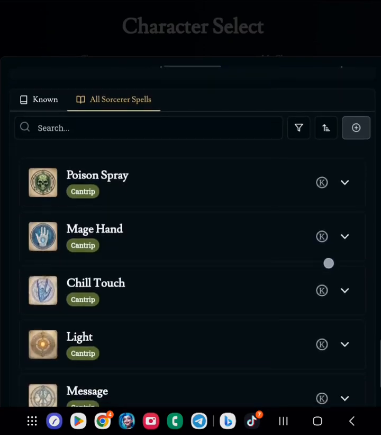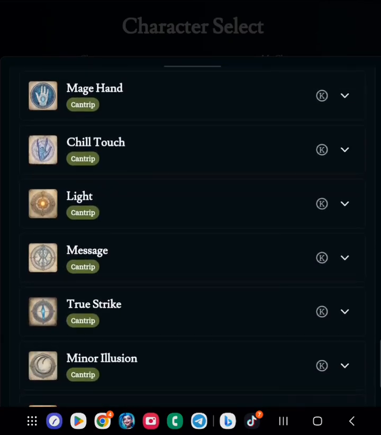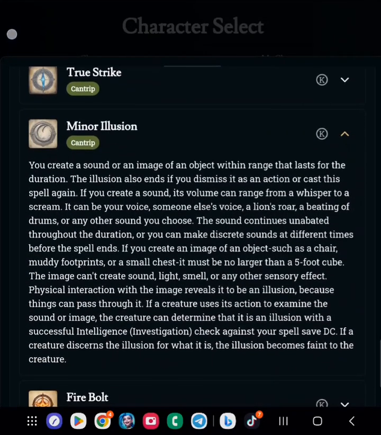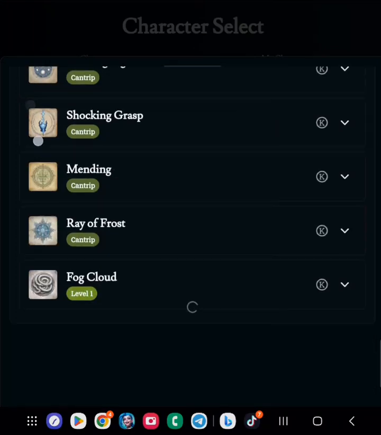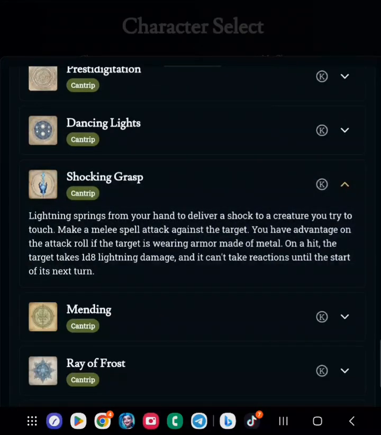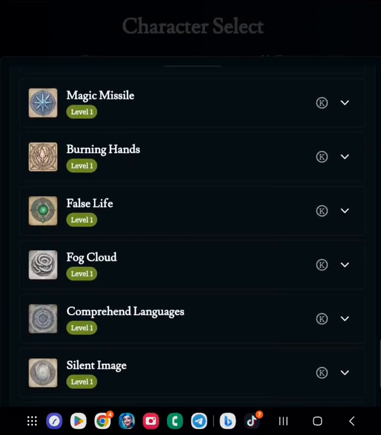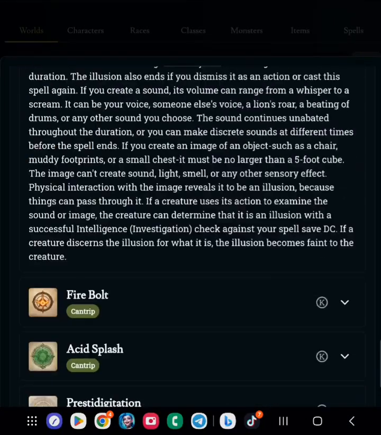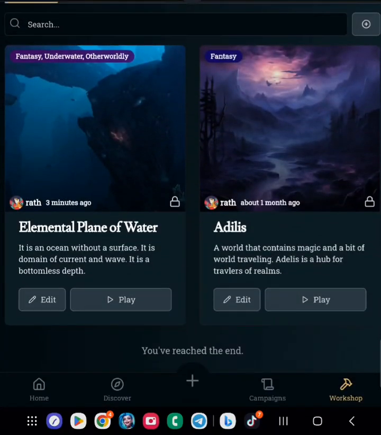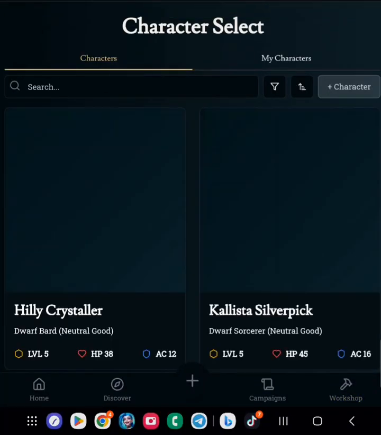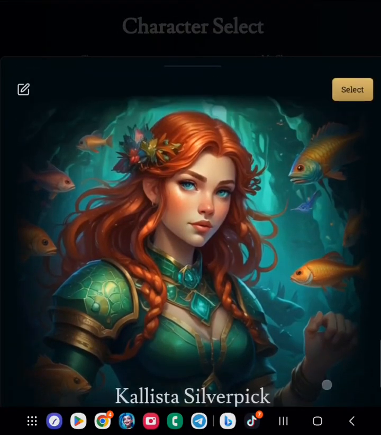All sorcerer spells. So this is what I was saying with the abilities. Let's look at minor illusion. It takes the information, and this is all the information I'm assuming from Dungeons and Dragons. You know, like you've got your classic shocking grasp. I thought I would be able to go more into it to see more details, but it does work out really well. So we'll go ahead and select. Hold on. All right, so we're going to play this one. We're going to play Callista. You're going to select.